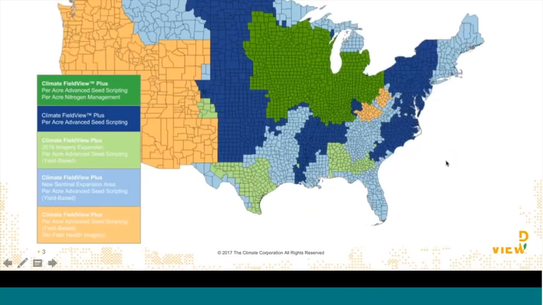So the first one is field health imagery. These are satellite images of your field. And this map here for the United States looks a little bit complicated. But the main thing to know is that when you buy a Climate FieldView Plus subscription in the United States, imagery is part of it. And the caveat here is if you are not in one of the orangey sections on this map.